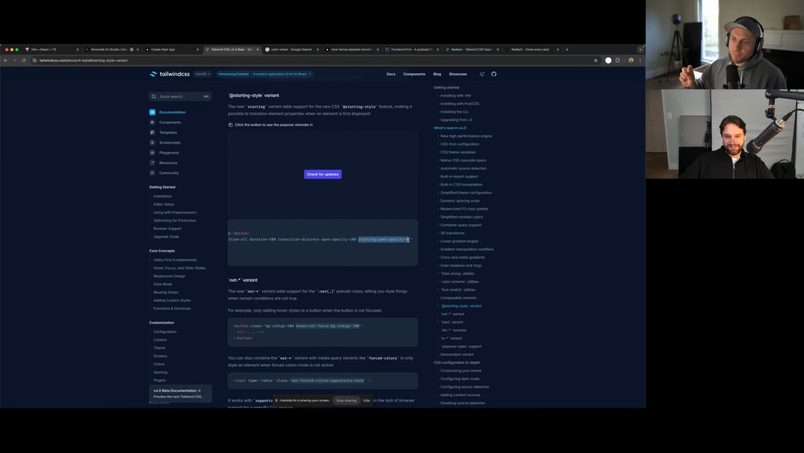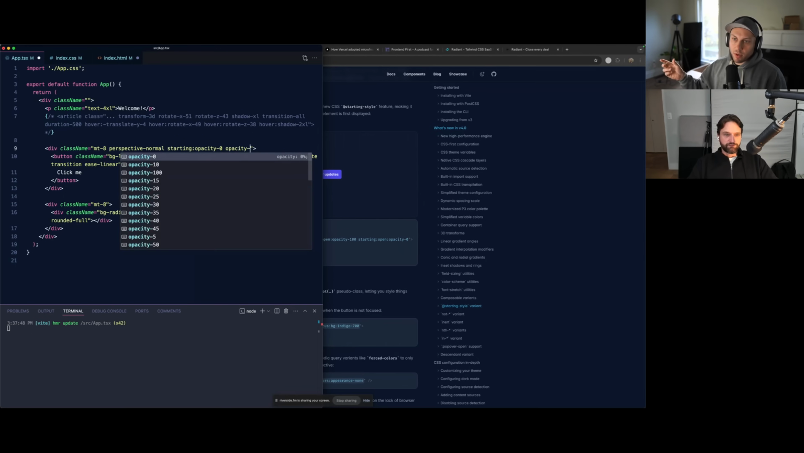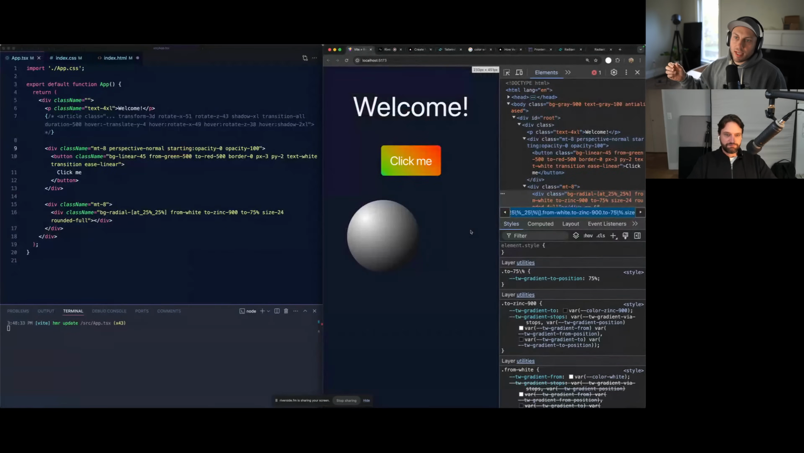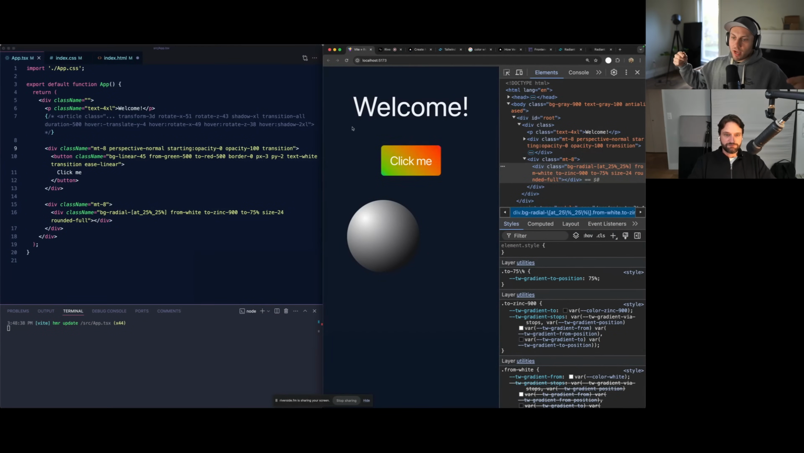How does this work? So what it lets you do is effectively transition things when the element first appears. Mm-hmm. So here we're saying the starting style for this element is opacity 0, and you would also add opacity 100. Right. And now when the element enters the DOM for the first time, it's going to start at opacity 0 as soon as it enters. That's crazy.